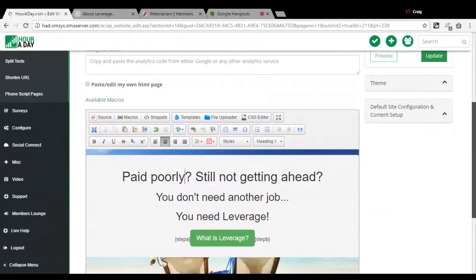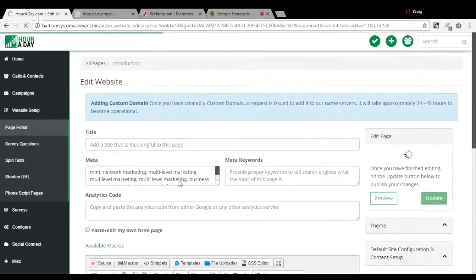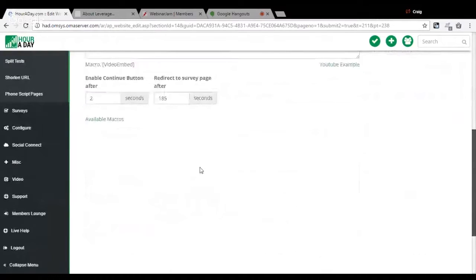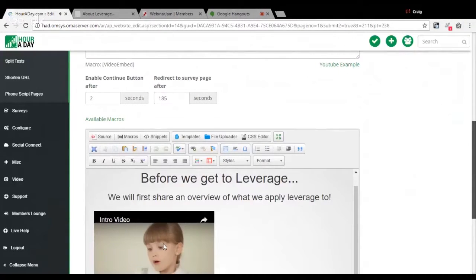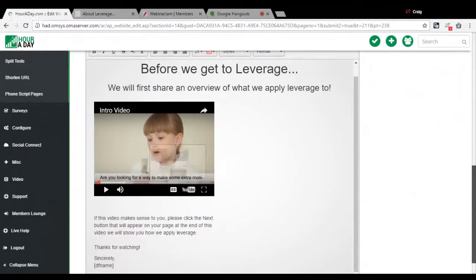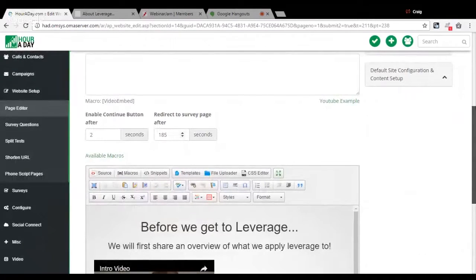You have complete total control, which is even better when you get to like, let's go to the second page, the presentation page. Now here's the presentation page. And this is where we said we funnel hacked it a little bit. The enable continue button after, we did it after 2 seconds. Right. I never leave it at that. I always want to put that right near the end of the video. This is a 3-minute video. It's 180 seconds. Notice we automatically have it redirect after 185. Yes. And that's for mobile phone users.